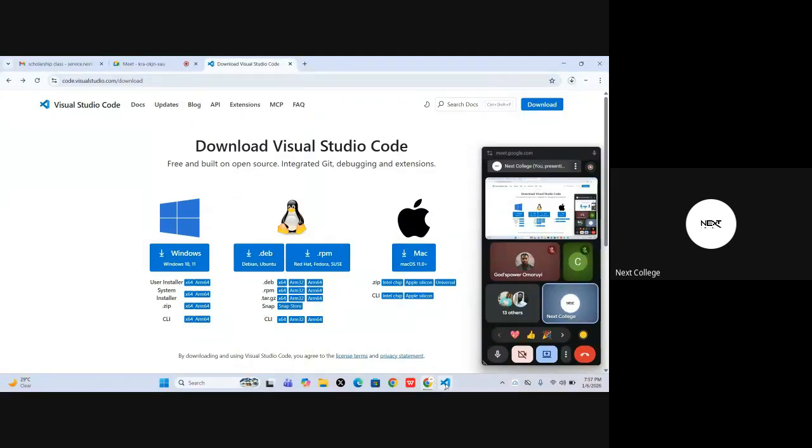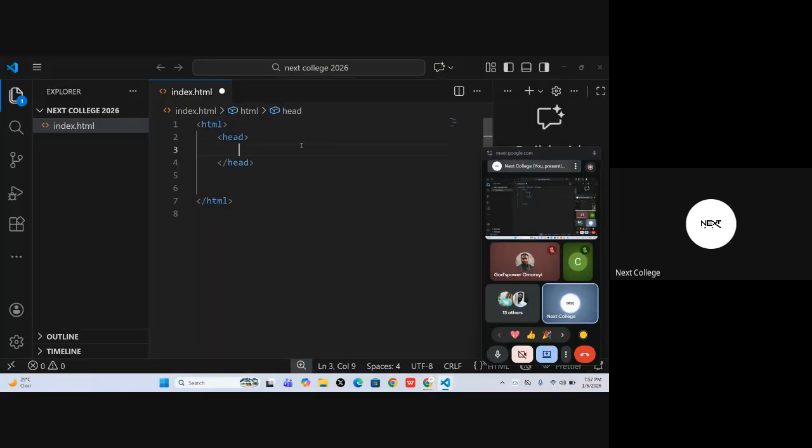Now I'm going to go back to my VS Code. Then I'm going to insert a title within my head. So I type title, and the same thing happens: title has an opening tag and a closing tag. In this title, I'm just going to call it NextCollege 2026 set. All right. That means I've created what? A title for this head.